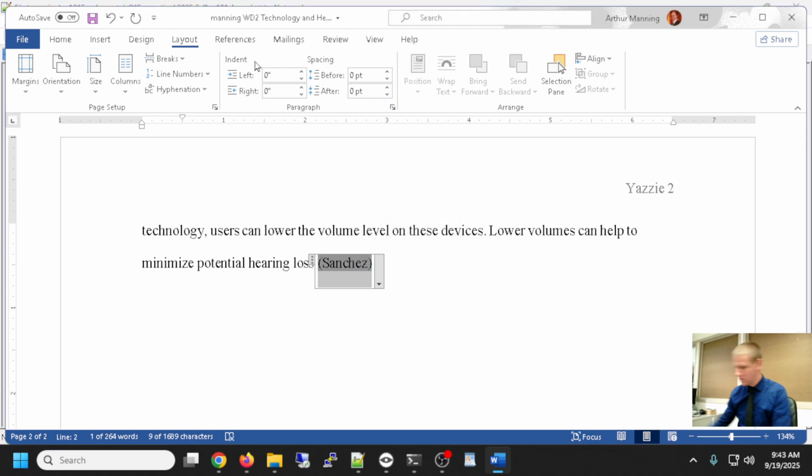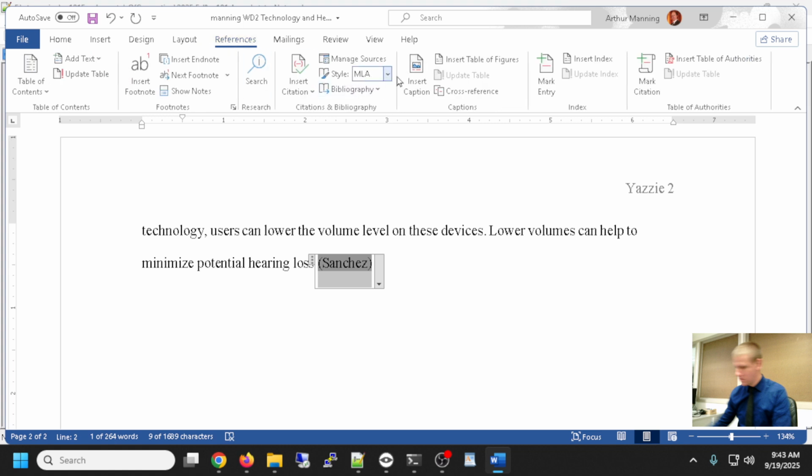Check, maybe another thing, check references. Are you doing MLA here? Make sure that's MLA. Oh, it's an APA. And let's see if, yeah, there you go. APA would show the N.D.